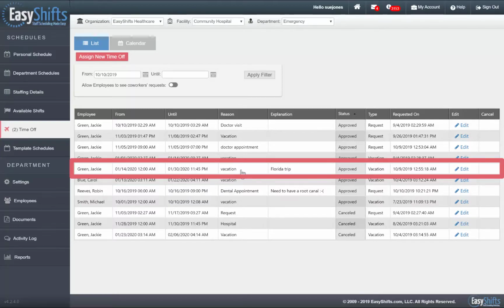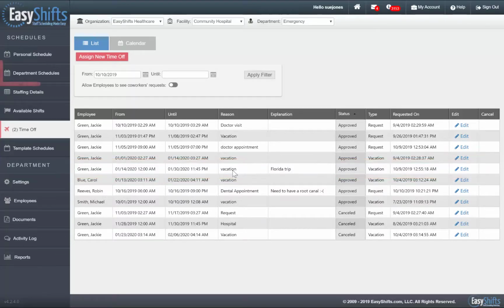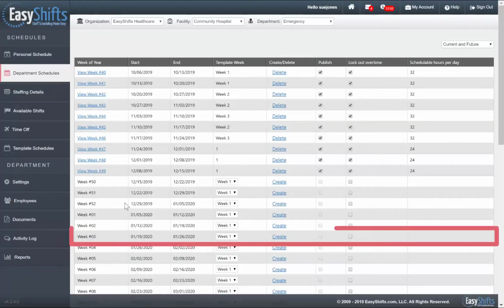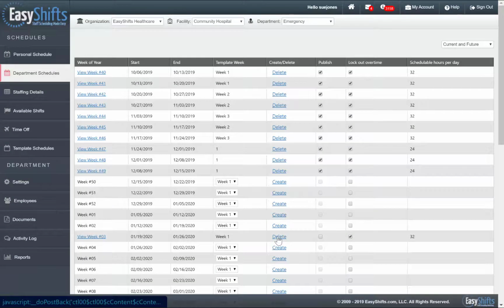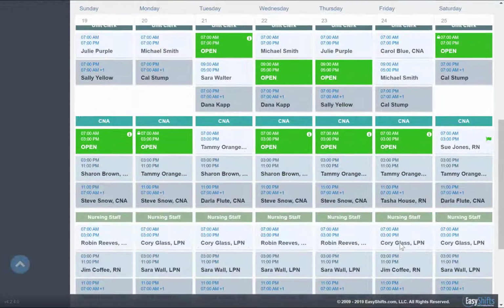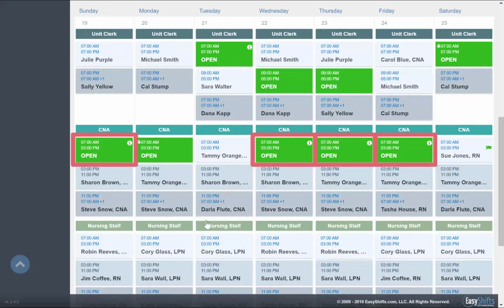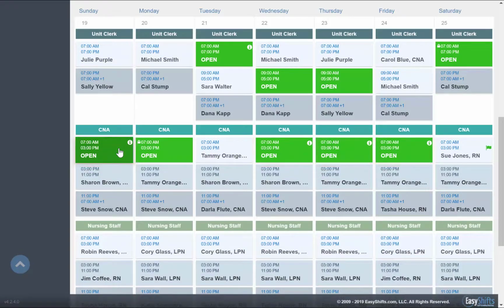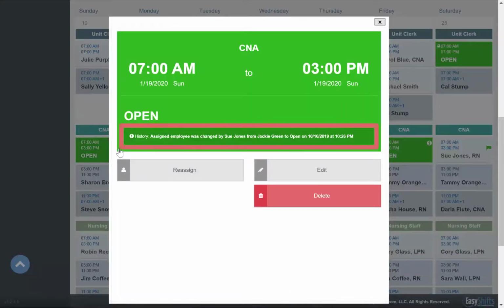So her request is for January 14th through the 30th, so let's create a week of that schedule. Go to Department Schedules. We'll choose week number 3 from template number 1 and click Create. Now these 4 open shifts with the information icon are normally assigned to Jackie, but since her request was approved, they've been set to open. And you can click on the shift to view the history for more details.